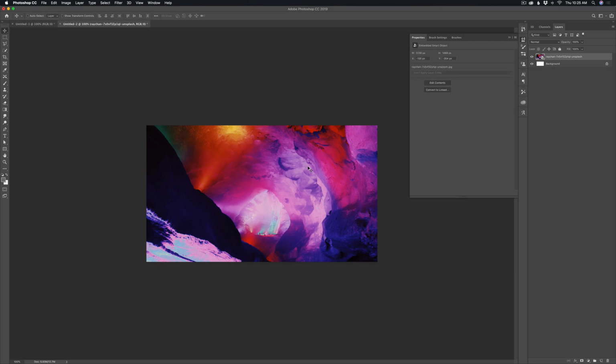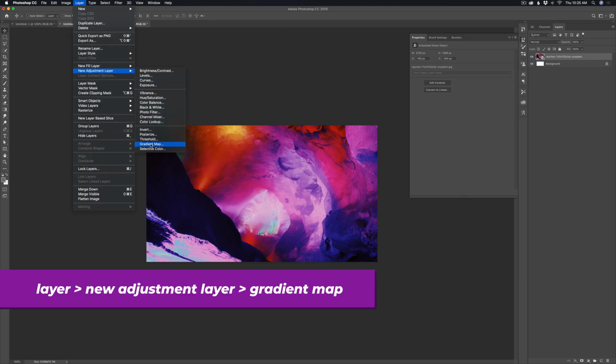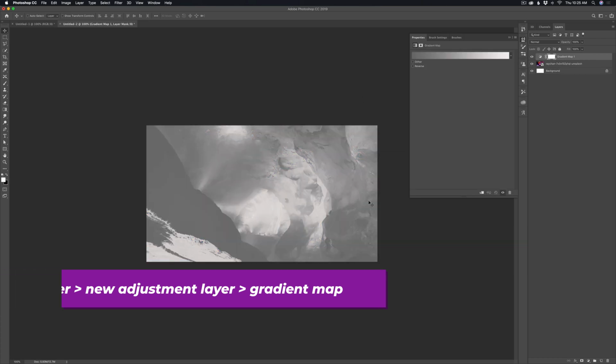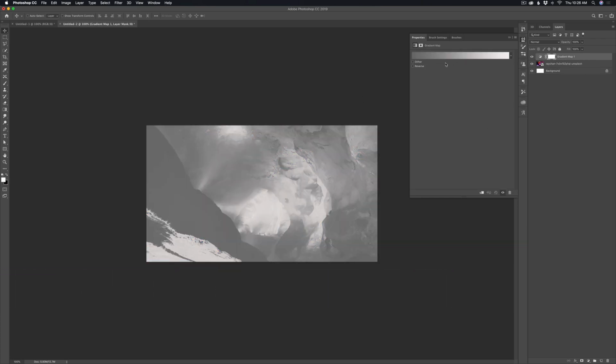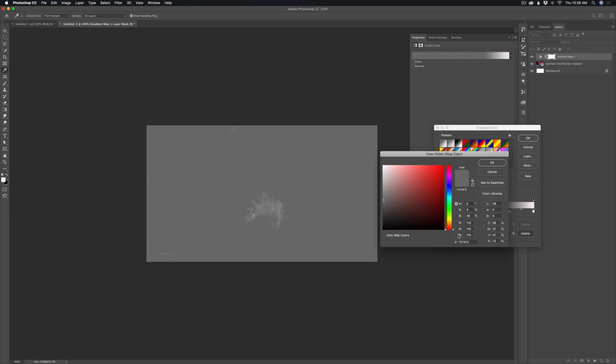Okay, so we're going to add a gradient map to basically change up the colors. So let's go up to Layer, scroll down to New Adjustment Layer, choose Gradient Map. And you can give it a different name if you want to, just hit OK. And you might get something really bland like this, and so just click on the Gradient Color Wall. And then there's a bunch of presets you can choose from. You can start creating your own just by adding different stops in there and then changing the colors.